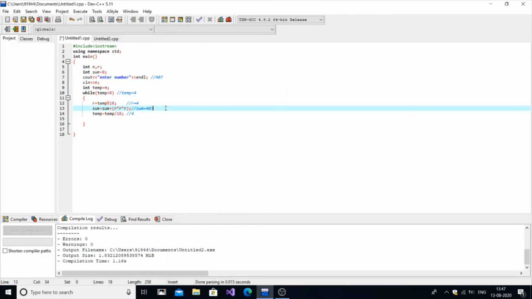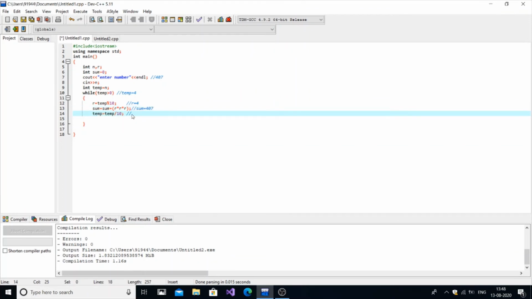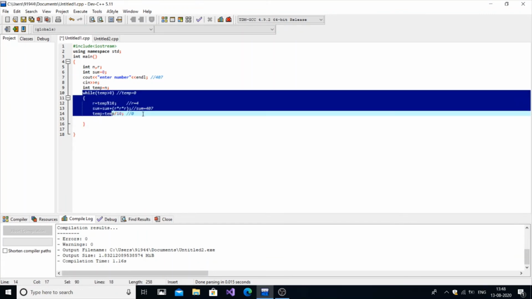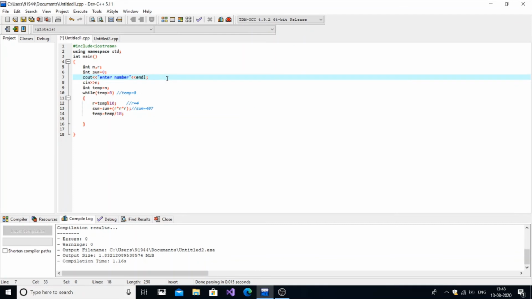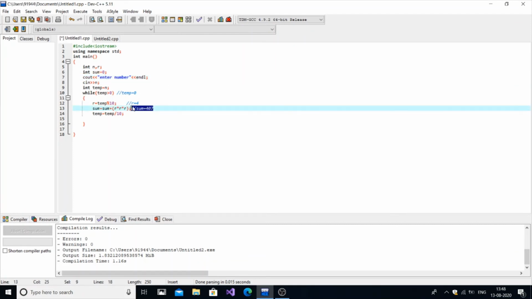Still our program is not over. So temp equal to temp slash 10, so temp equal to 4 slash 10. Here the value will be 0, so temp will be 0. Is 0 greater than 0? The condition is obviously false and the while loop gets terminated. So that's it, the while loop is over. We have got our final sum as 407. Since we have given 407 as the number, we are getting 407 itself. If you try some other number, you won't get that.